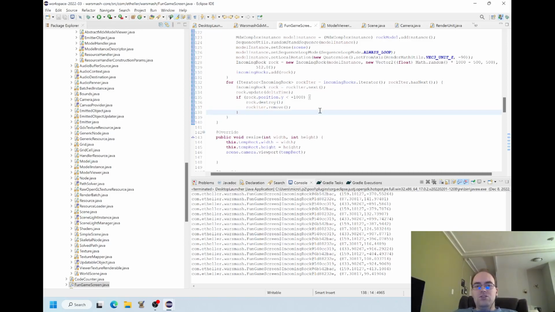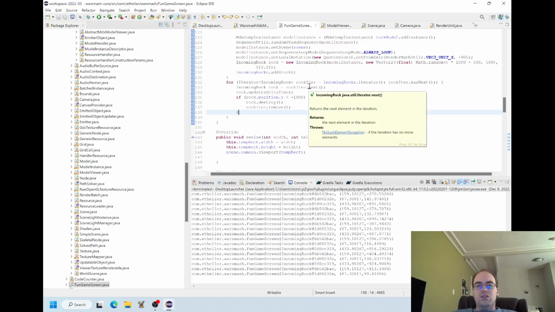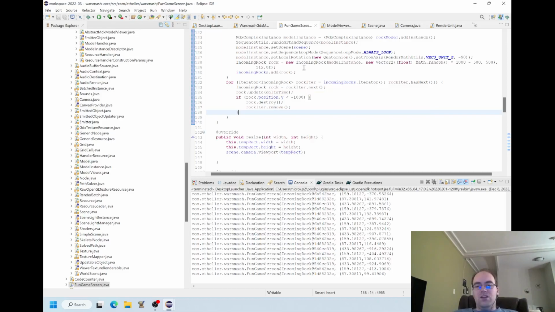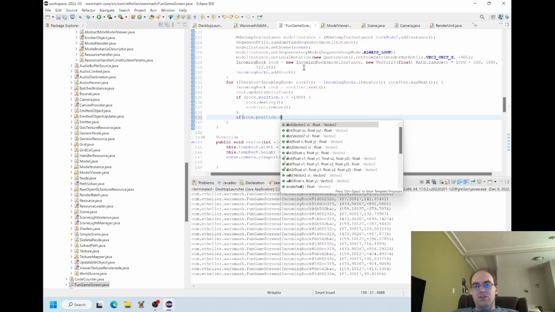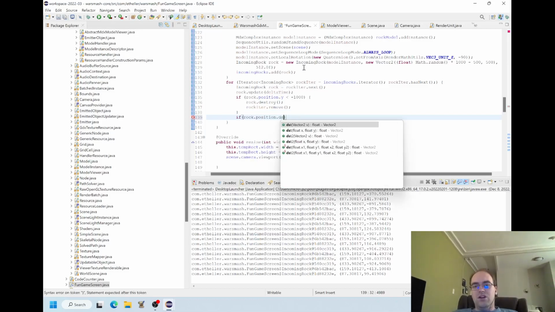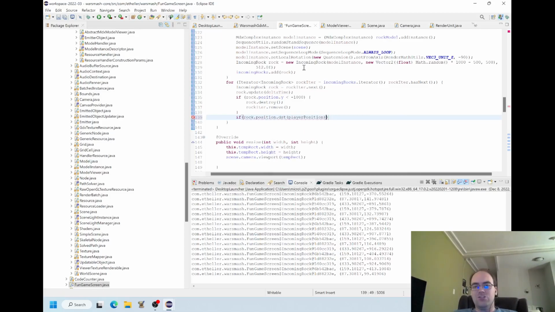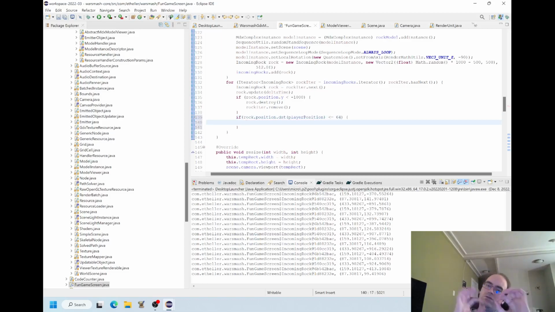You can literally just say, for all of these rocks, I'm iterating the rocks, and I'll destroy them if their position is whatever. There's another thing that you can do. And this other thing is basically to say, if rock.position.distance, what is it? Oh, no, they called it .dst. Okay, sure. Distance to the player position is less than or equal to 64 units. Basically, if you've hit this rock within about 64 units, then we're gonna do something similar to rock.destroy.